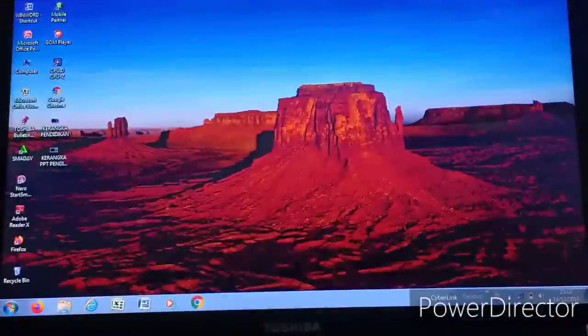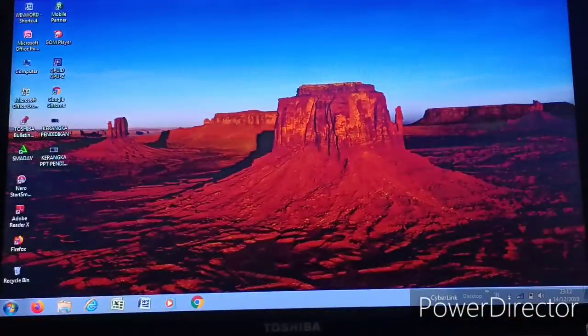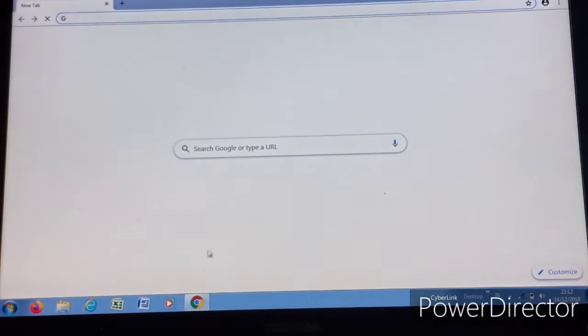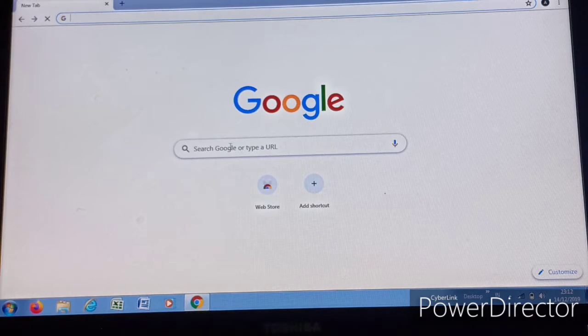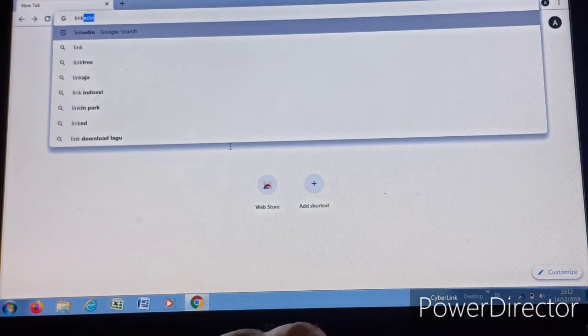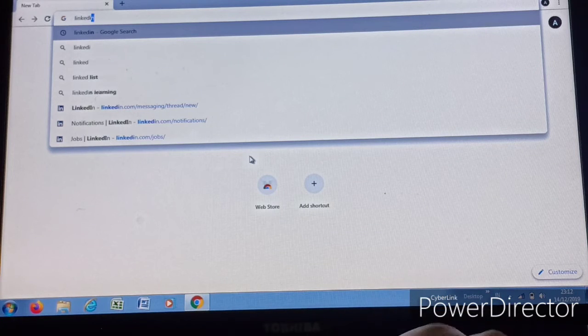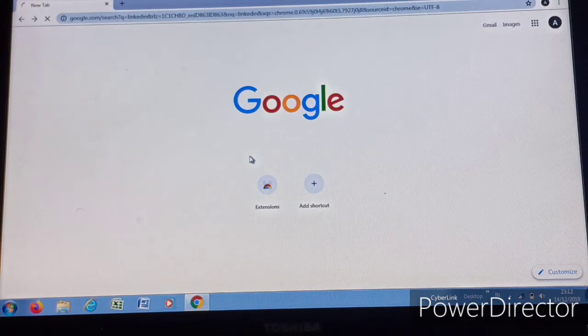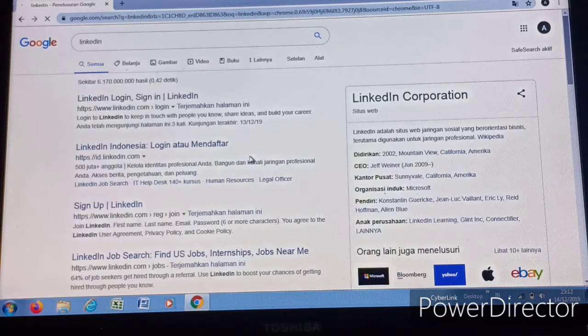Now we start to create a LinkedIn account. First, open Google Chrome. Then type LinkedIn. Then click this LinkedIn login.